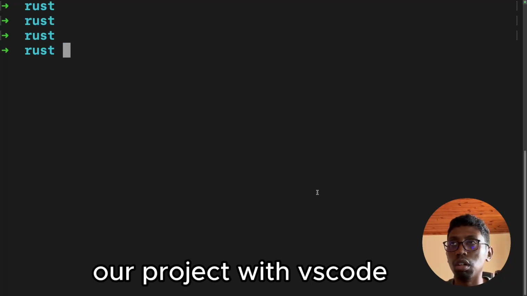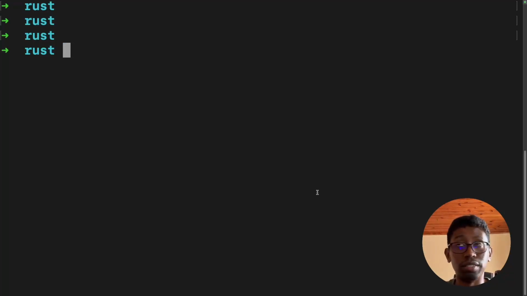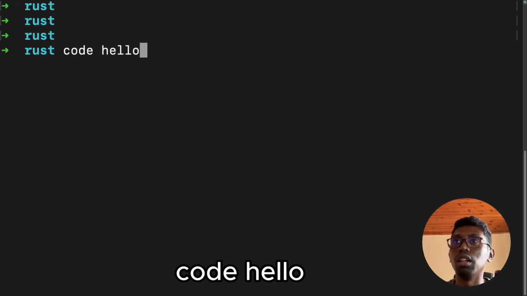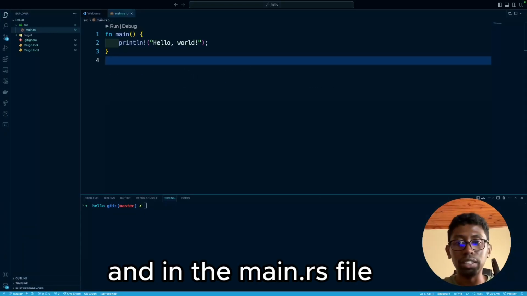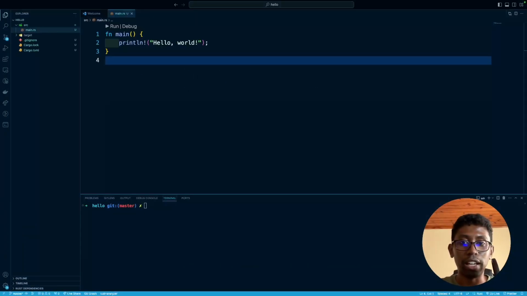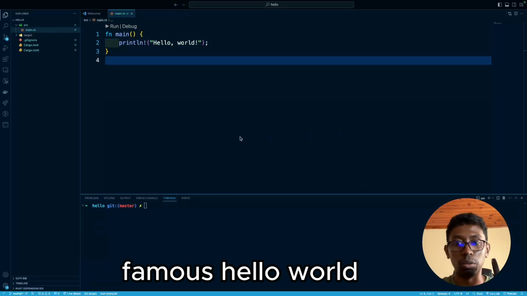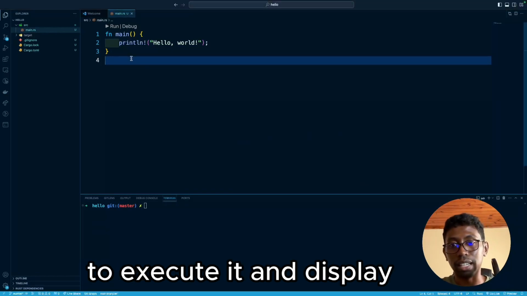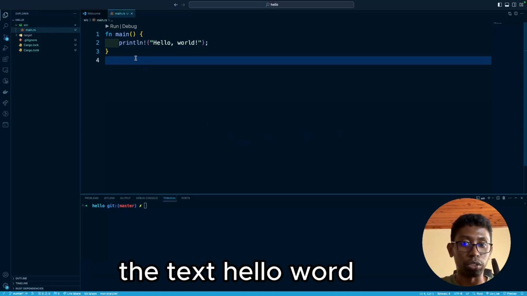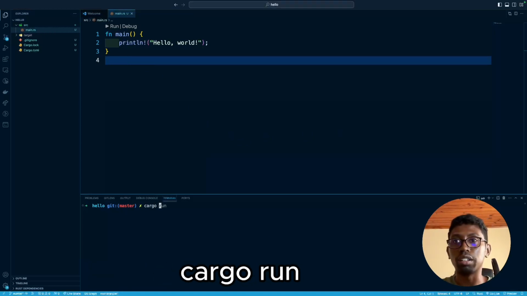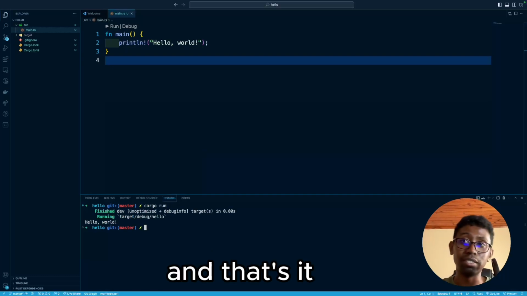We can now open our project with VS Code with code hello, and in the main.rs file you can see the code already generated for our famous hello world. To execute it and display the text hello world on the screen, simply run cargo run, and that's it.